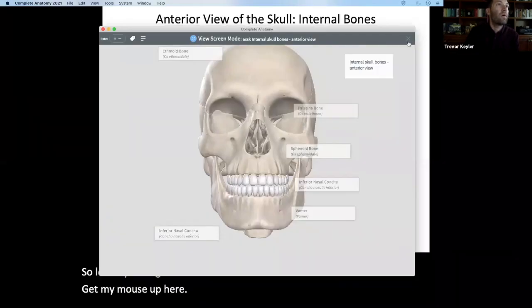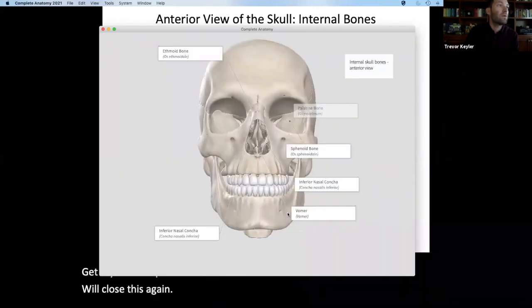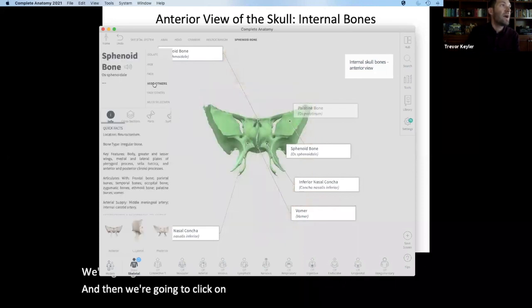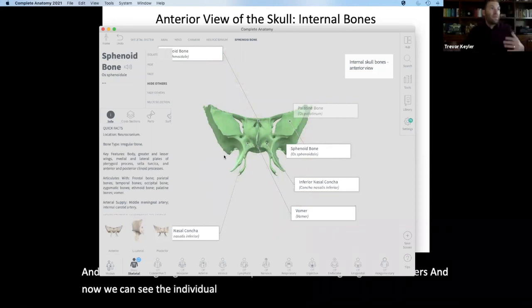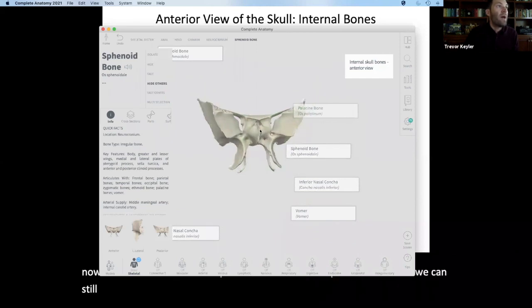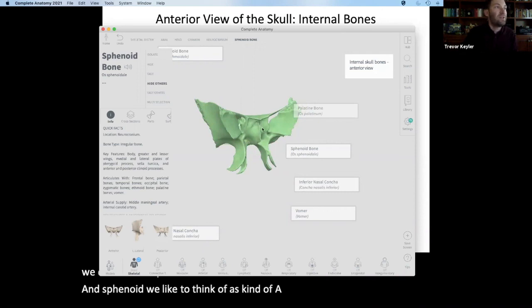Okay, we'll close this again. We're going to use this screen. And then we're going to click on the sphenoid and do hide others. Okay, and now we can see the individual parts and labels for the sphenoid bone, and we can still manipulate it here. The sphenoid, we like to think of as kind of a bat. So maybe you can see that shape.